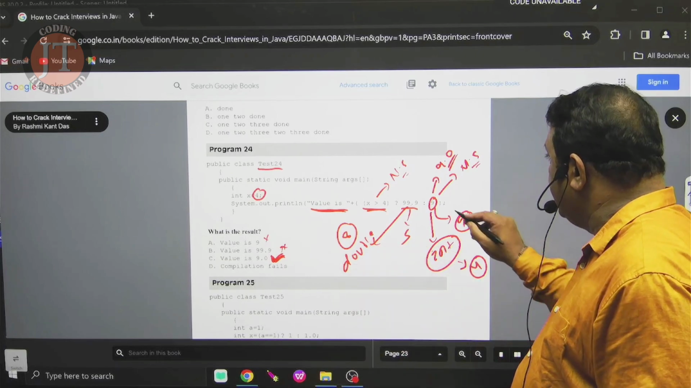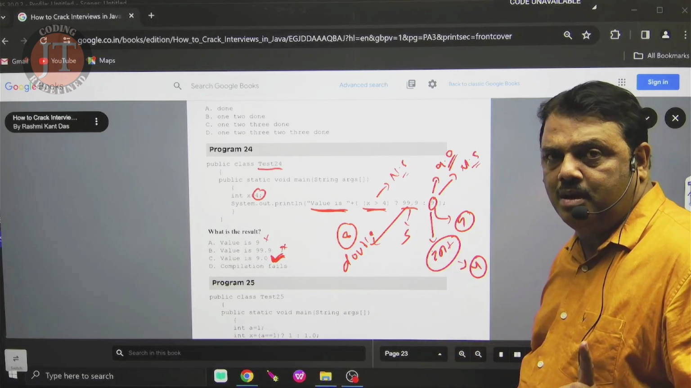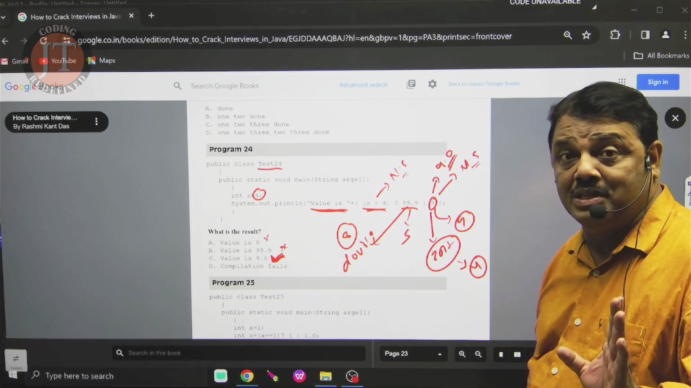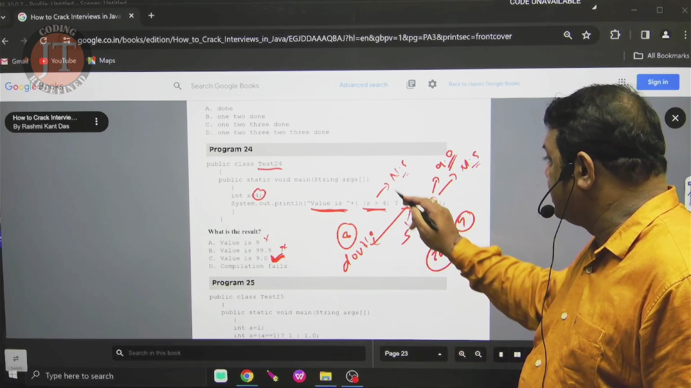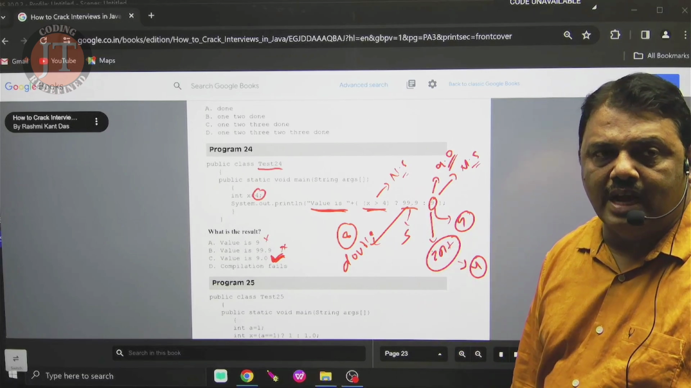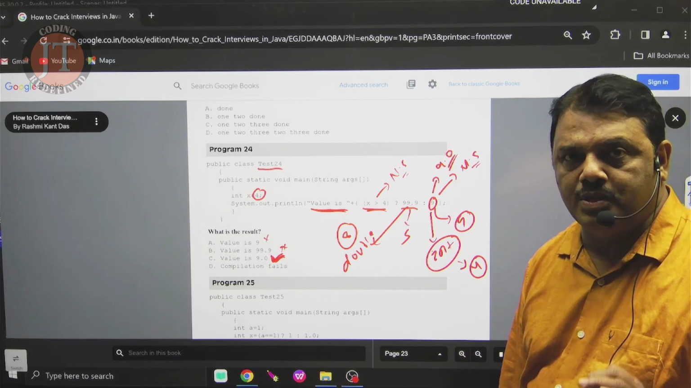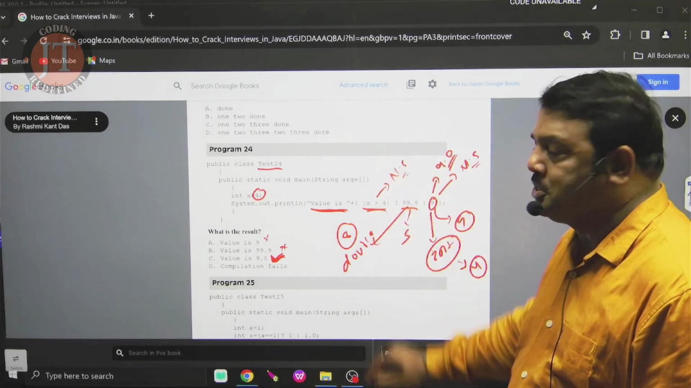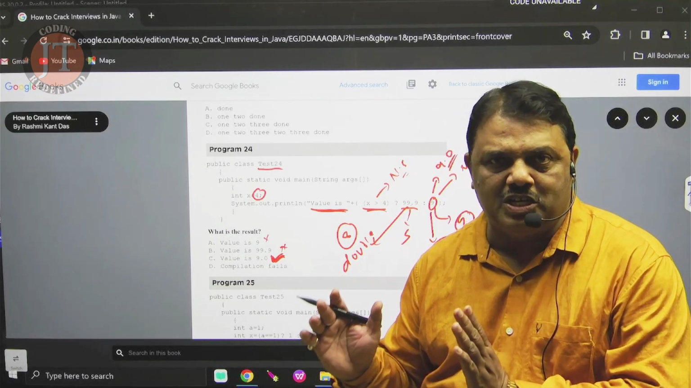So when int is converted to double, is it 9 or 9.0? 9.0. Your condition is not satisfied. The second one is the result. When the second one is the result, is it 9 or 9.0? 9.0. That's all about today's explanation.